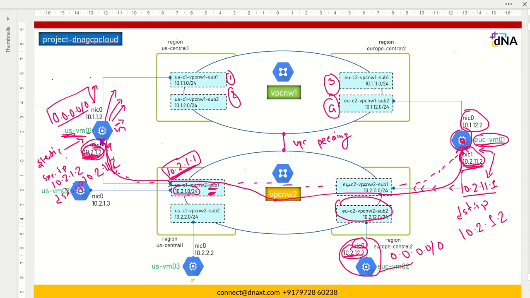multiple NICs. In case this Europe VM1 has multiple NICs or multiple interfaces, and other than NIC 0, other interfaces are connected to VPC2, at that time we would require a reverse route, like we did for Europe VM1. Clear? Okay. Now do one thing.